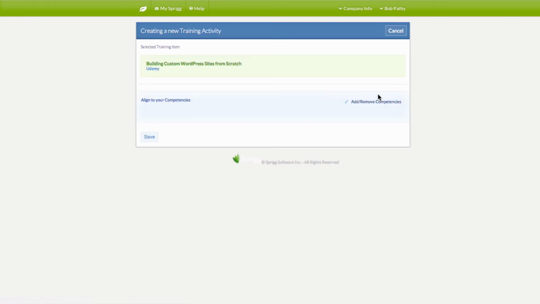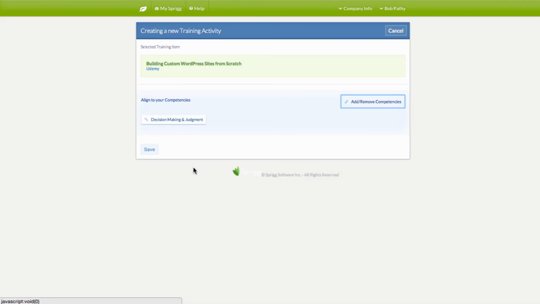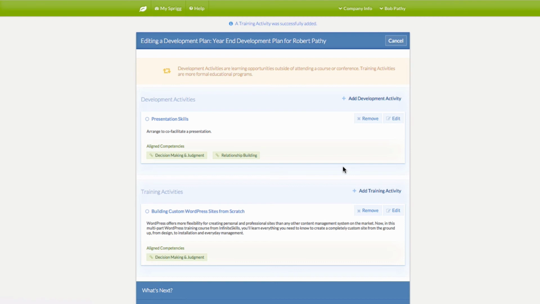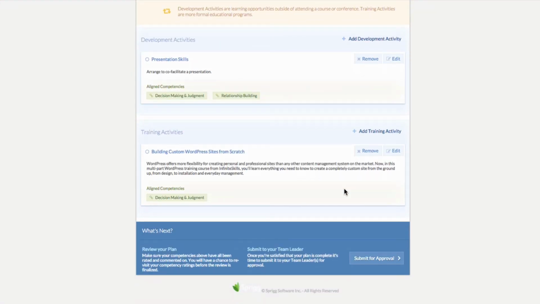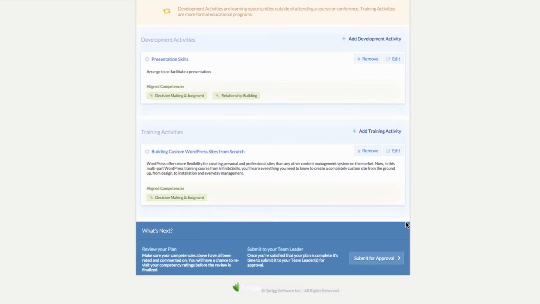We'll assume the plan is populated, and the next step then is to submit the plan for approval. The development plans work similar to the goal setting process, where once the plan is completed by the employee, it must be submitted for approval. The manager then will have the ability to approve the plan as it stands or request revisions.